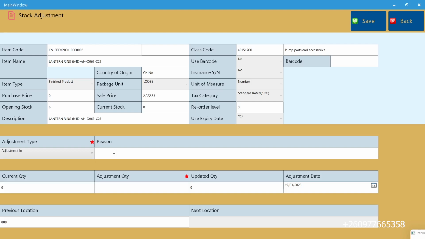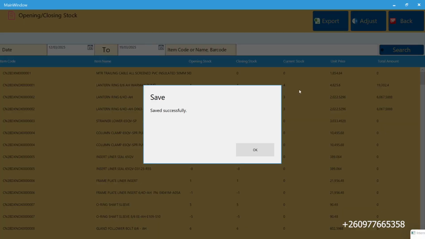Then reason here, you can just simply put new stock received. Your reason will be new stock received. Then you come to adjustment quantity here, which is the quantity of the stock that you are updating. So put 3 there. After that, you just come here and save the adjustment. You click on save. So as you can see, saved successfully.